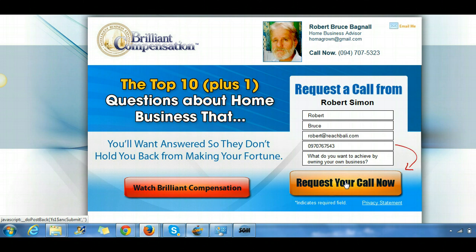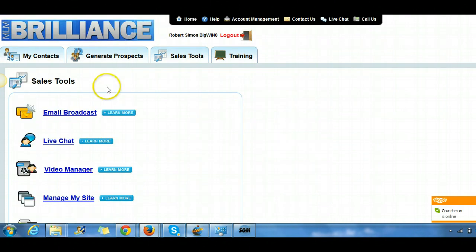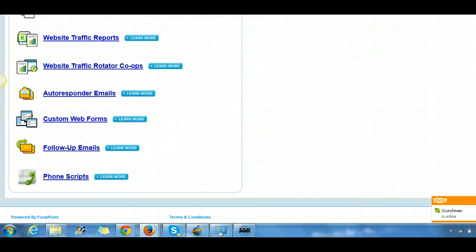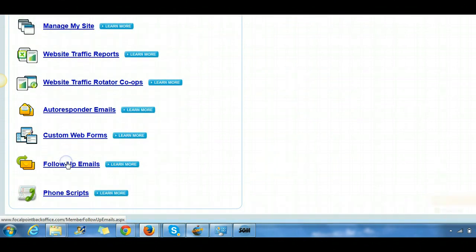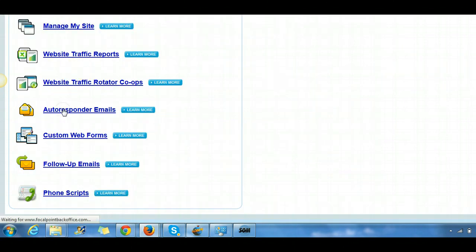Because what we have is we have a series of autoresponder emails that we will be sending them daily for the first 5 days. I'm going to show you that in a moment. So if we go to Sales Tools. So once they've captured their email, we will then have these follow-up emails, or these autoresponder emails right here.